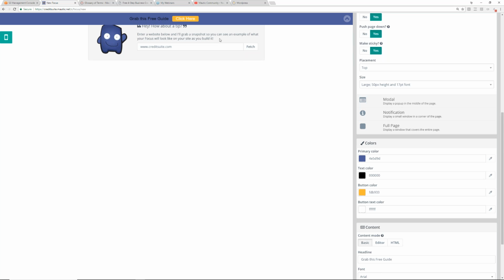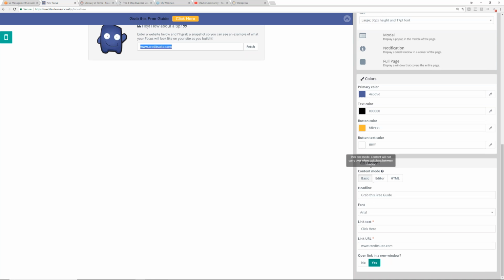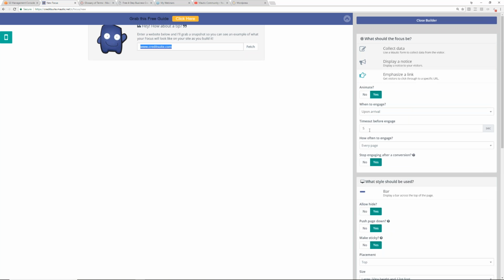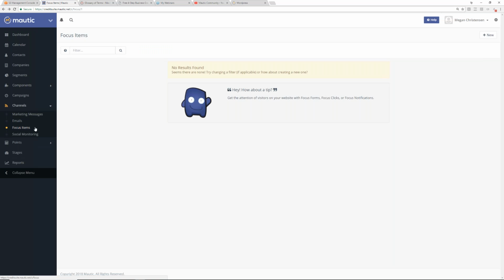But even using their example link, I couldn't get this to pop up. So I'm hoping to get an answer for you on this. But even without your site popping up, you see how it works. You could basically create this content here, which is the equivalent of a pop-up, and you can program where it goes on the website and all those different types of things. So that's what focus items are.